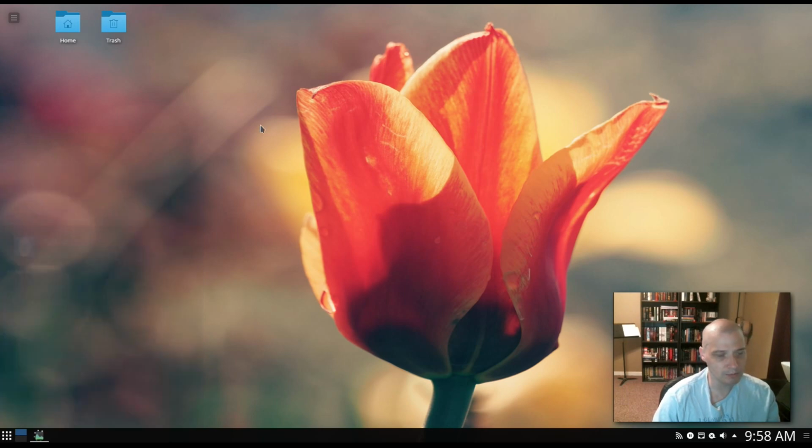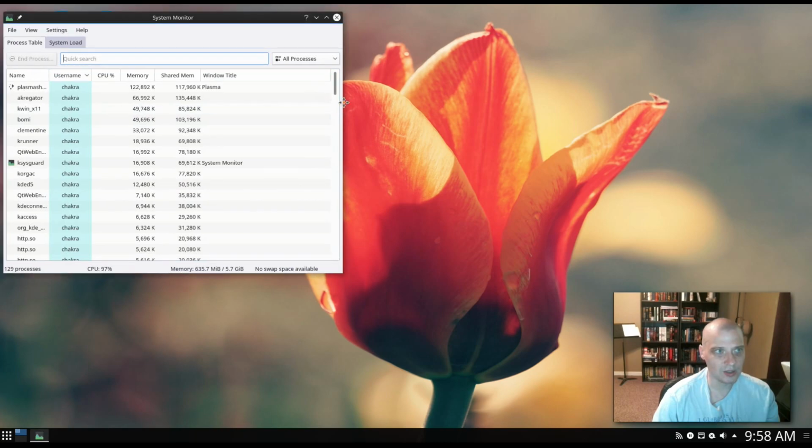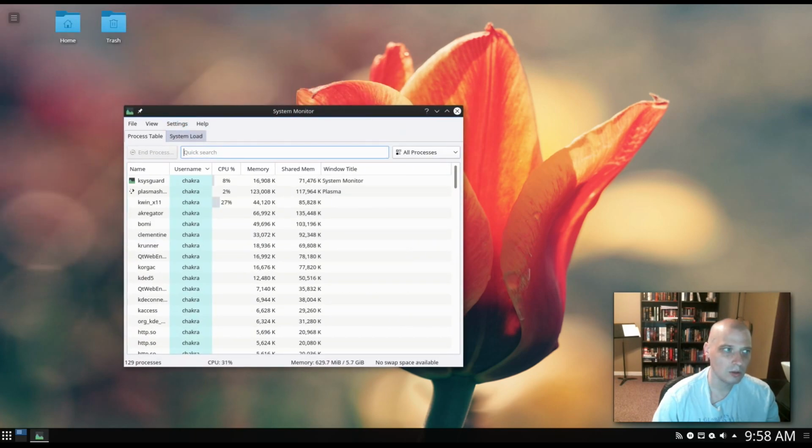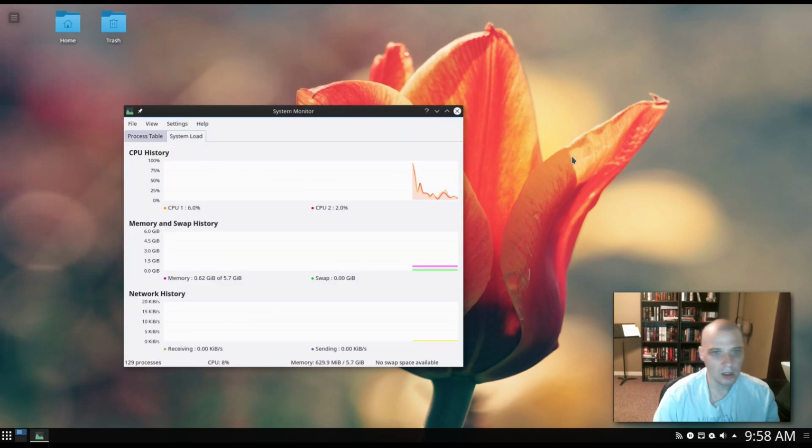System monitor. Let's check out the system monitor. The system load. I'm giving this virtual machine 2 CPUs. I have a 6 CPU machine, my main machine, but I'm only giving this virtual machine 2 cores, and it is actually not using much CPU power at all. Memory, 0.62 gigs of 5.7 gigs. That's really good for KDE.